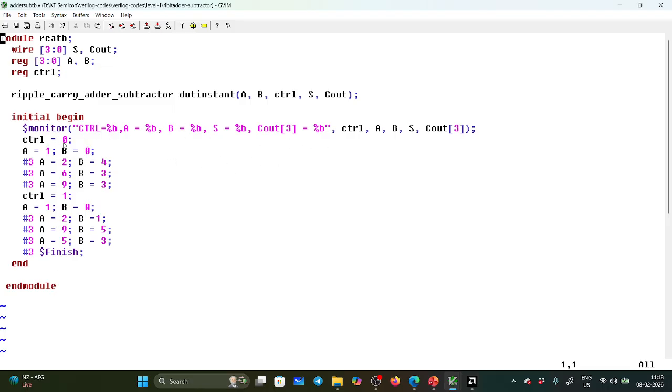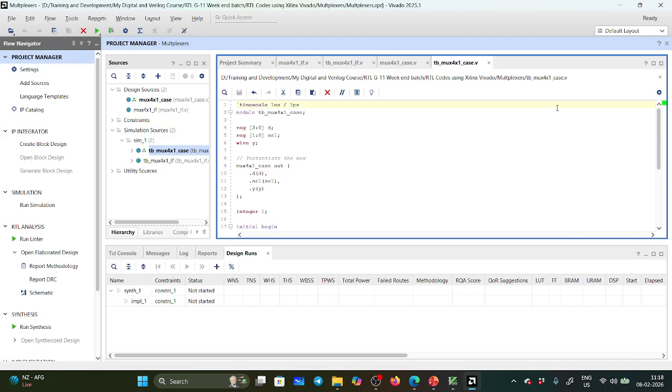Okay. So control equal to 0 means what? It will do parallel addition. Control equal to 1 means it will do parallel subtraction. So 2 plus 4 you are giving, 6; 6 plus 3, 9; 9 plus 2, 11 you will get. Here 2 minus 1, 1; 9 minus 5, 4; 5 minus 3, like this you will get. So this one I will execute here.